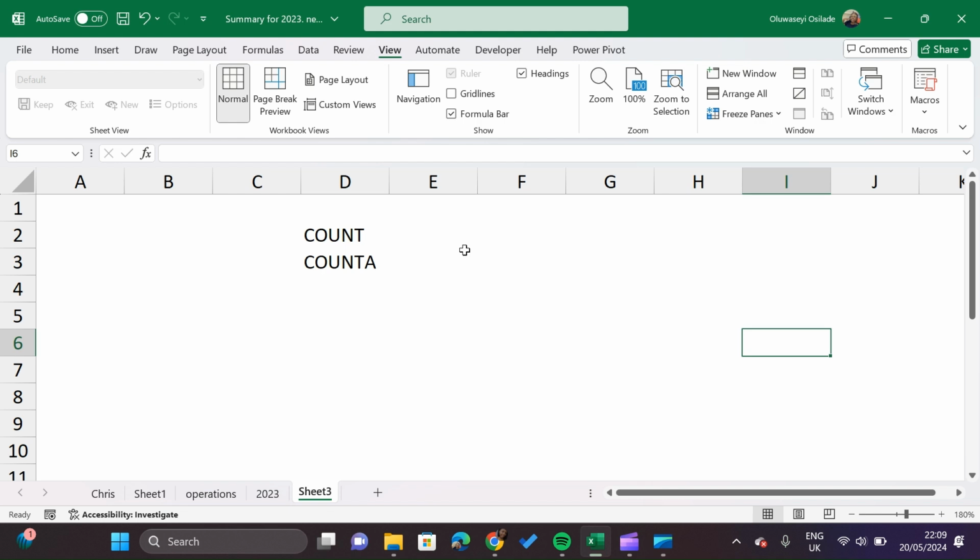Now, the first one is count, and count works with numeric values. Now, what exactly is a numeric value? A numeric value could be continuous or could be discrete. If it's continuous, it could be like the weight of a person, for example, 67.5, that's a continuous number. And if it's discrete, for example, the number of people in a place.